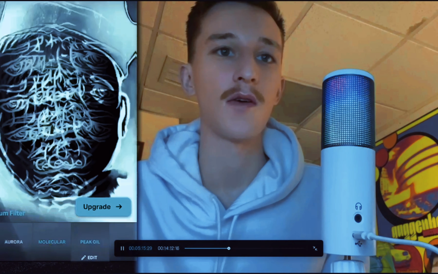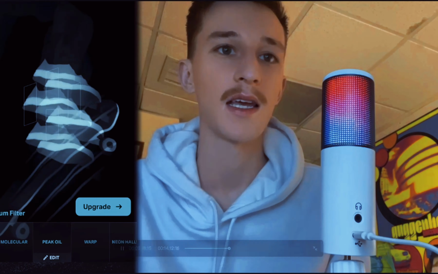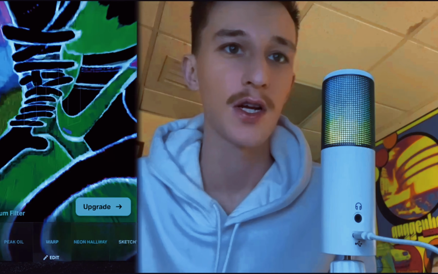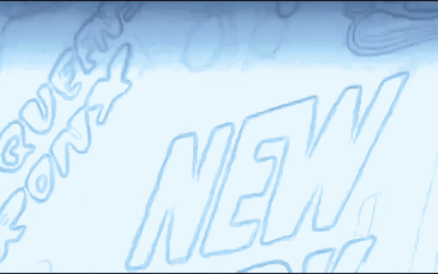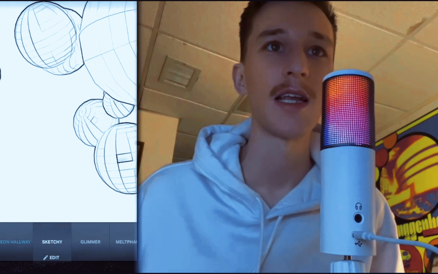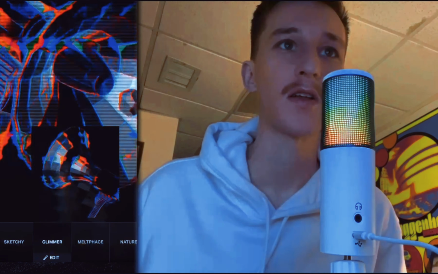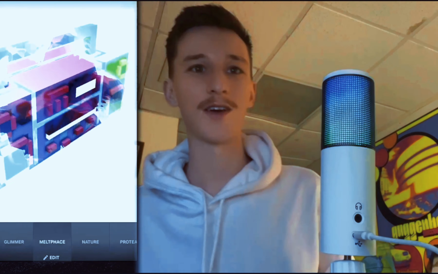So as we go through, these are all the upgraded effects in the kind of neon turquoisey green. Now we're back to the white ones. There's literally hundreds of effects, by the way. All these white ones are free. This is a cool little sketchy black and white one, which makes a really cool kind of hand-drawn effect. This glimmer one, as you can see, makes a little sparkly aura effect. This one is another kind of psychedelic, drug-addled style.